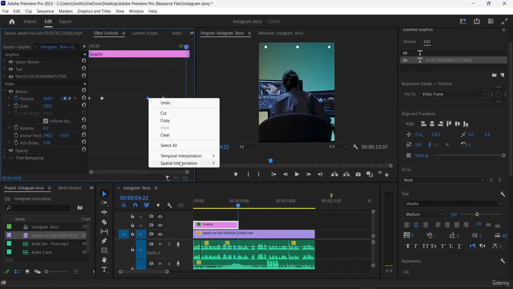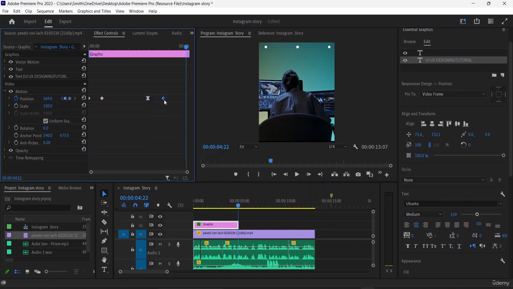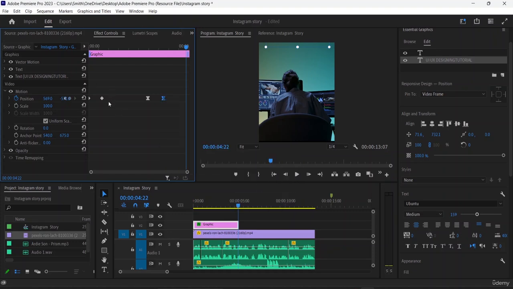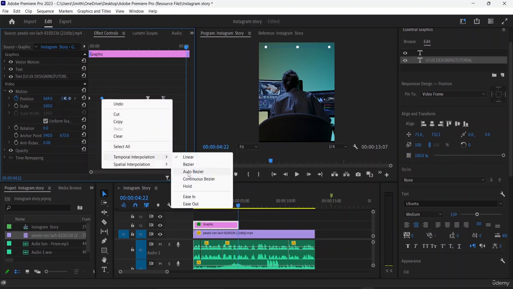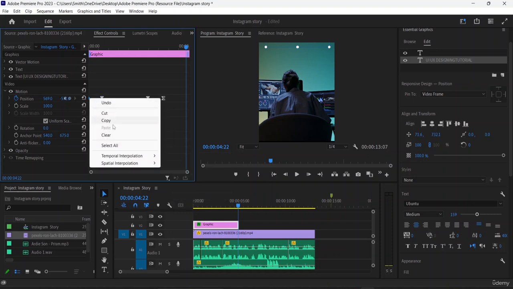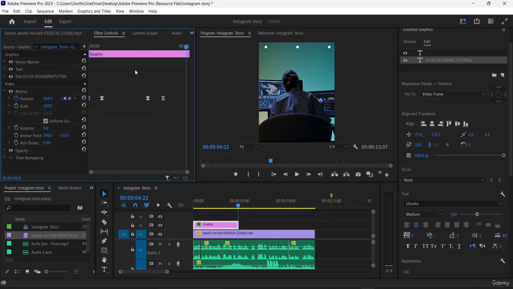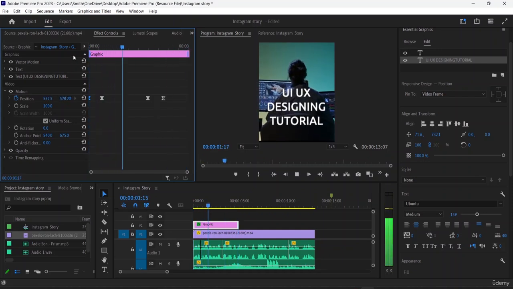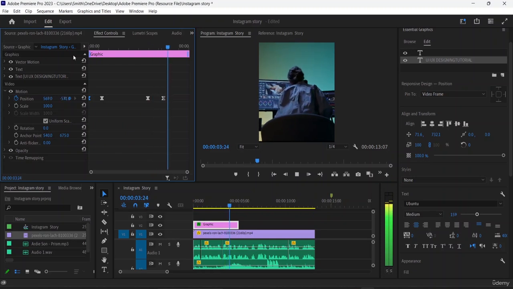Again, I'll come here, temporal interpolation, and ease out. And here I will be choosing the ease in. And here also I will come, I will choose the ease in. And here I will choose the ease out option. Select this and leave it here. So here in this class, I'll be giving you guys the tutorial. So here you can see the particular effect which I have put. Okay. So I hope you guys have understood till this much.